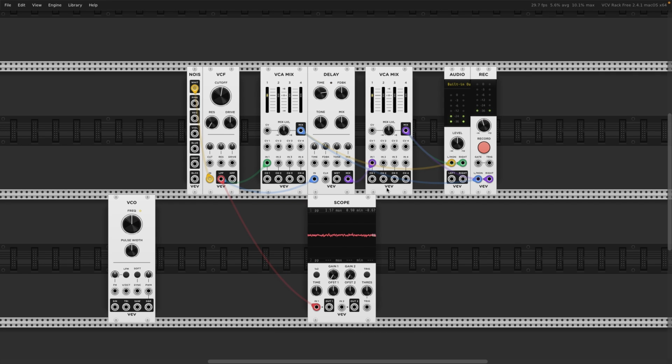And we can also patch in the... Well, no, what we do is we'll patch in the output after the mixers, so then we'll also have the delay effect on the other one. So now we go from the mixer to the second input on the scope. We'll increase the gain a little bit. Slow down the time. Or maybe make it faster.